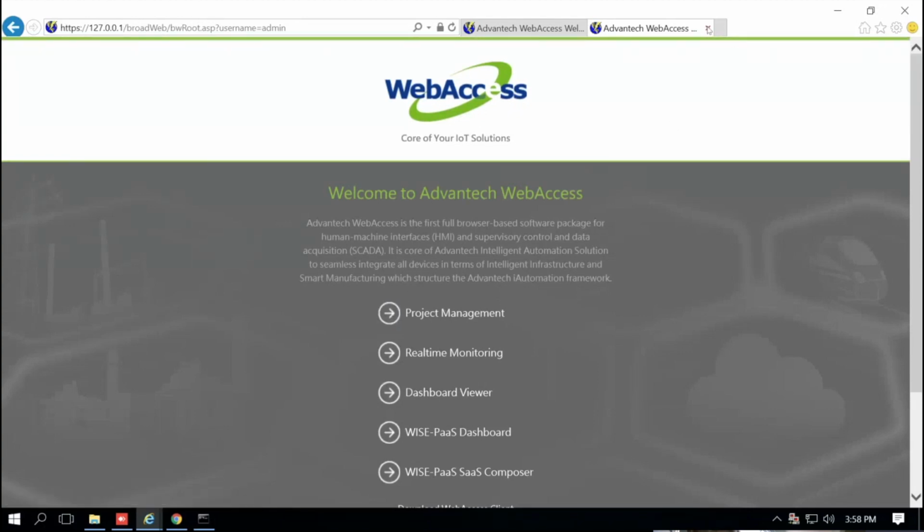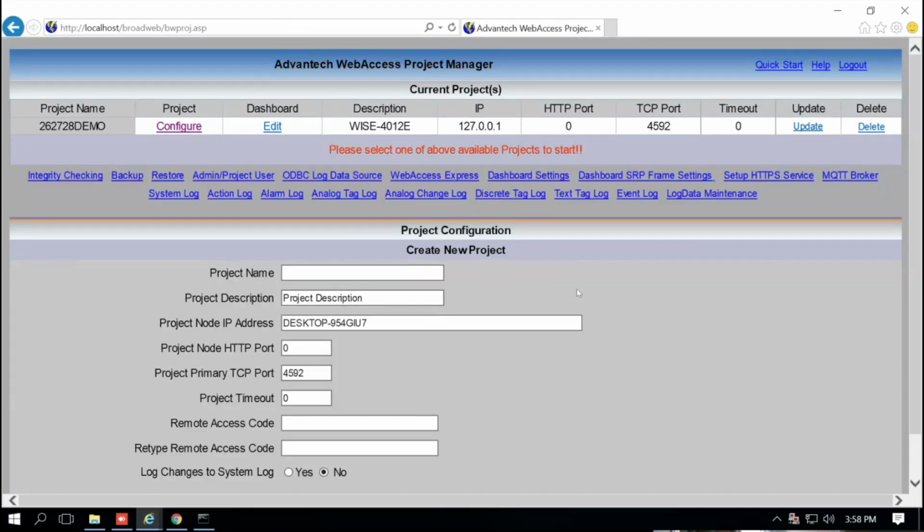Let me close the extra one. Okay, here, project management. So here is how it looks for the WebAccess interface. Over here, you have a few features. Right now, this is your main page, or the main menu, of WebAccess.